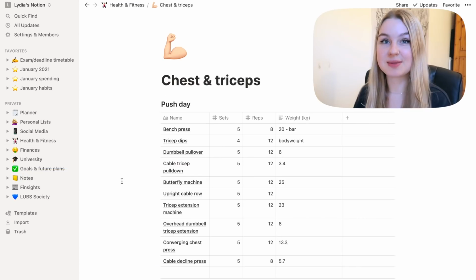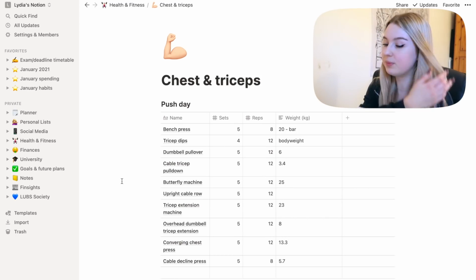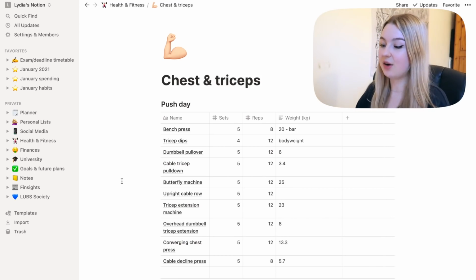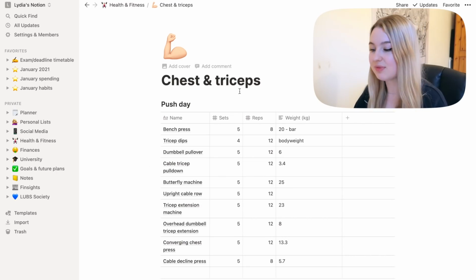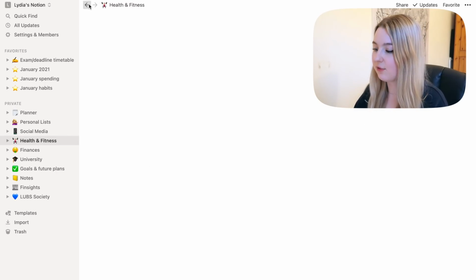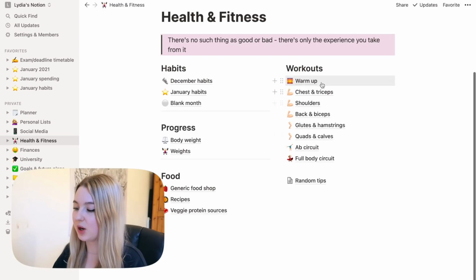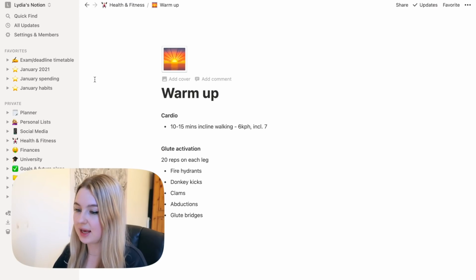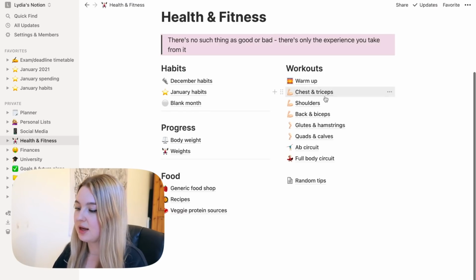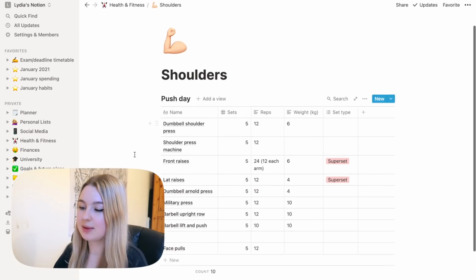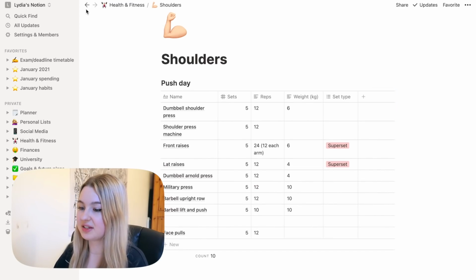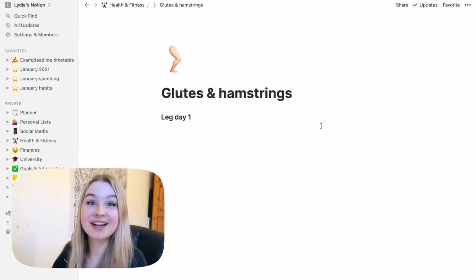This is pretty self-explanatory, but this is how I plan my workouts. I normally just choose 5 exercises from these lists, and I've written down how many sets, how many reps, and I've done this for pretty much every workout. So I've got warm-ups on here as well that I like to do. Then it's the same table layout for all of the different body parts, I guess.